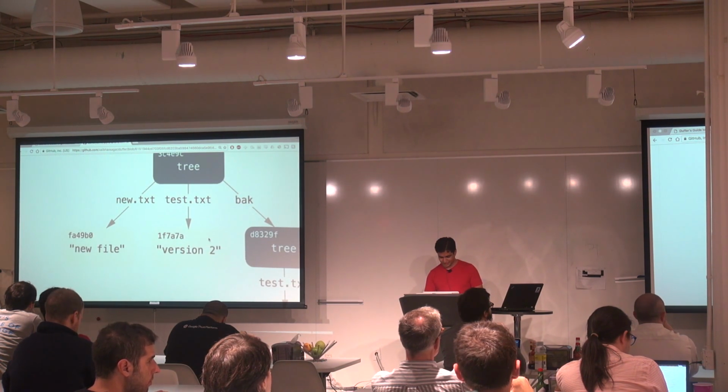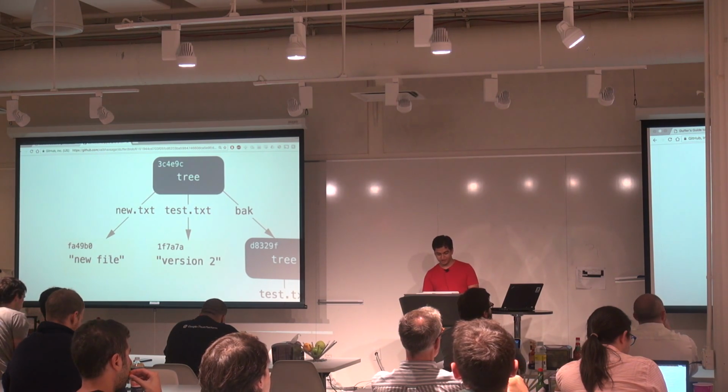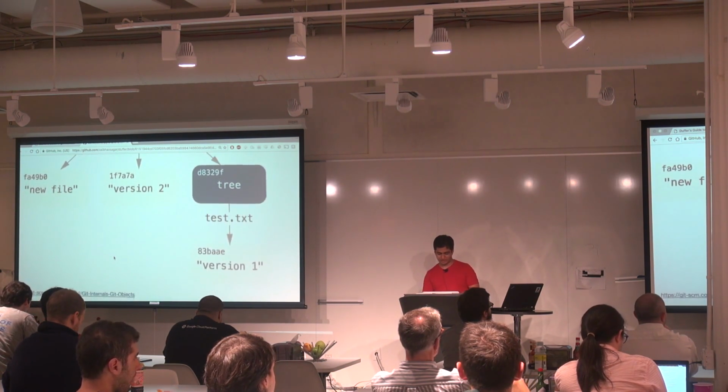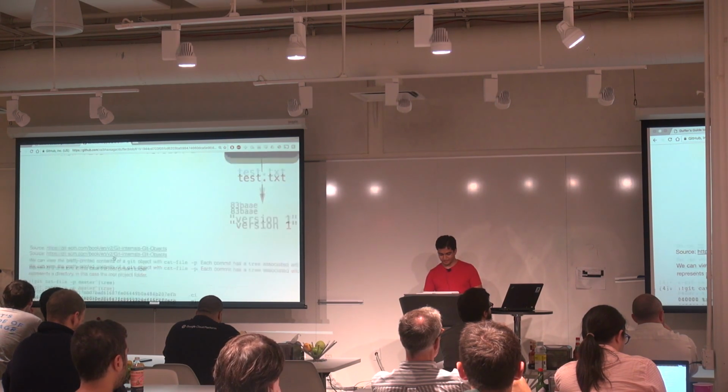So this is what a tree looks like. A tree can refer to either a file, which in Git lingo is a blob, or another tree, which again refers to a blob.